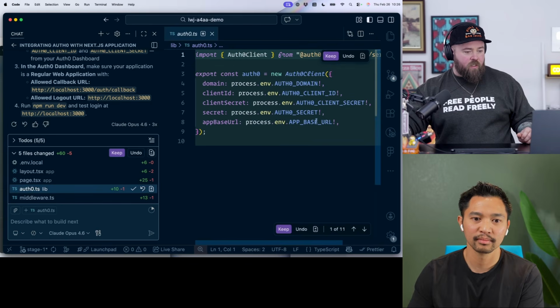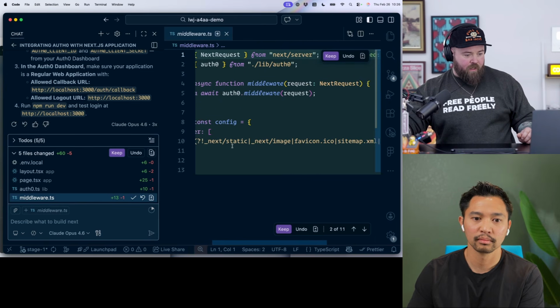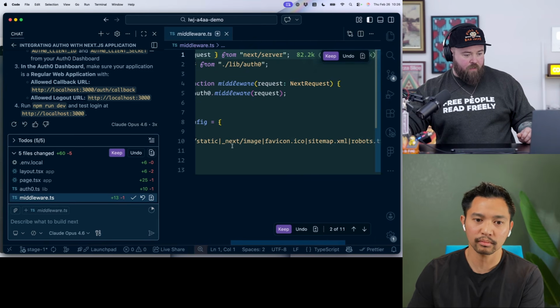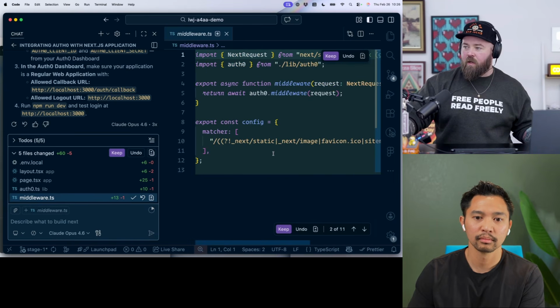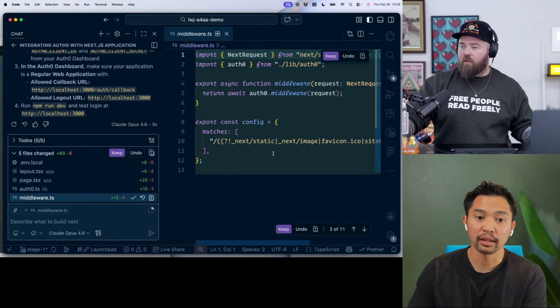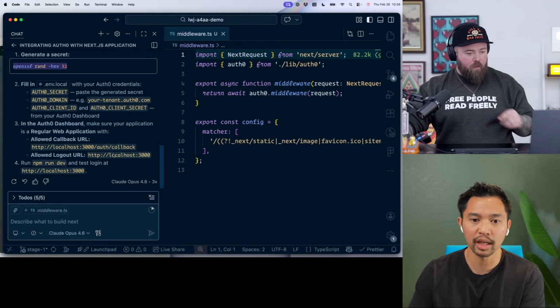Auth0.ts is just setting up the client, and then the middleware is looking for, it looks like, everything except the next internal folder, the static folder, the image folders, favicon, sitemap, and robots. So that means the whole site is then authenticated. Is that correct? Yes. Okay. And then you can parse public routes, dashboard routes, type stuff.